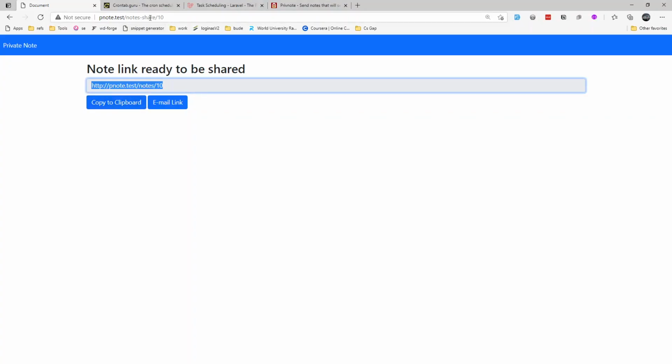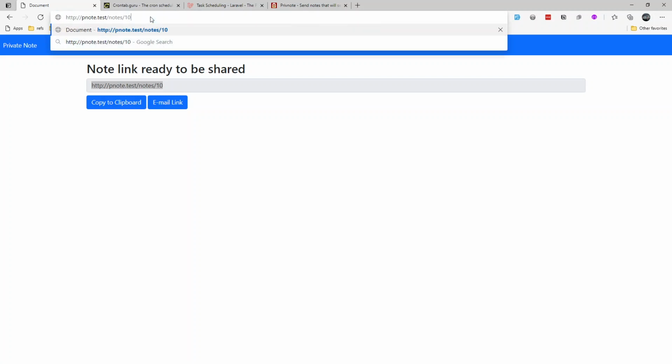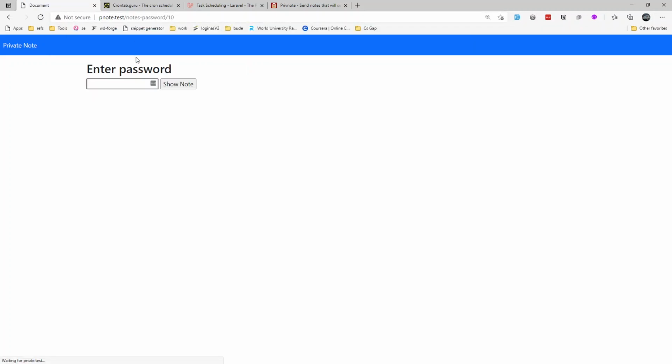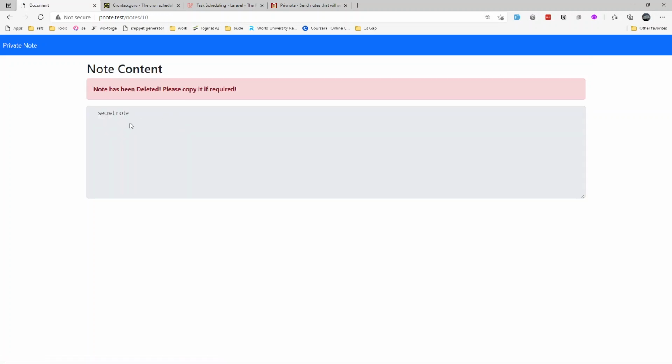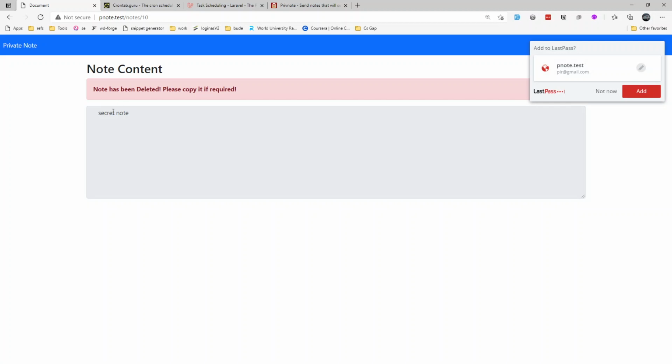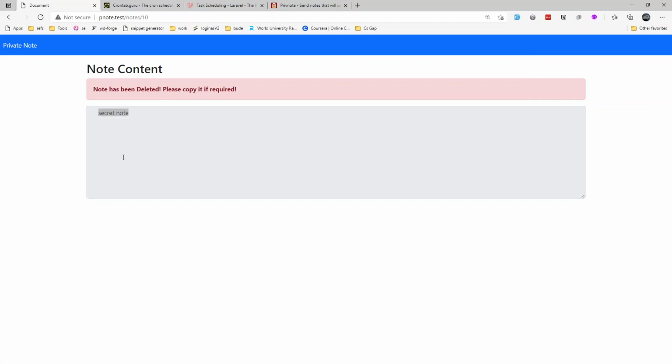Now copy this link. This link is password protected. Let's go here. Let's enter a wrong password first, an incorrect password. I think I put 111, not sure. 123. Yeah, so after entering the right password, I can see the secret note, and the note is also deleted. So everything is working, the password feature is working perfectly.